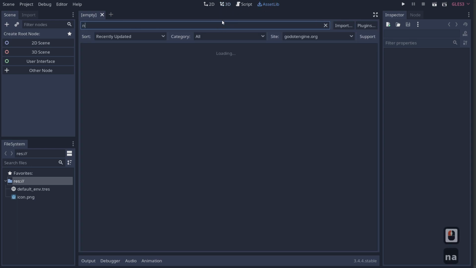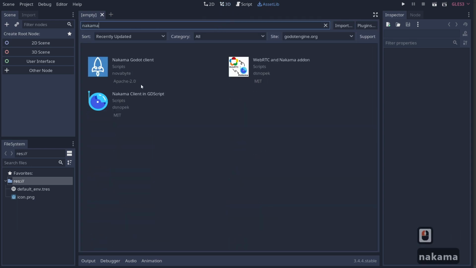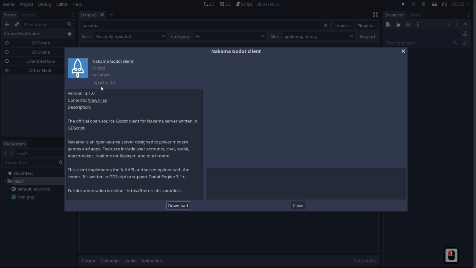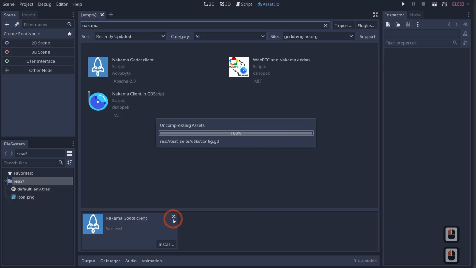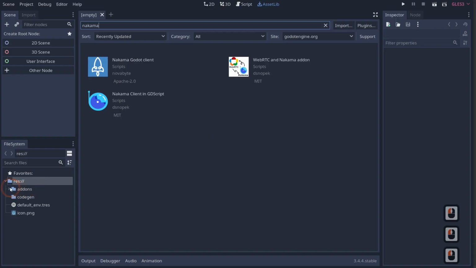We're going to type in Nakama. And we're going to go ahead and grab the Nakama Godot client here. And you'll see that this is made by Nova Byte, which is one of the premier developers over at Nakama. So we're going to go ahead and download this, and we will go ahead and install this, and that's going to pull down our entire client.